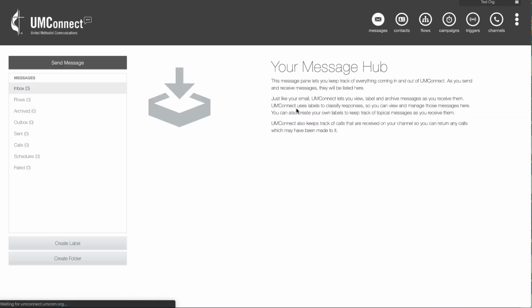The messages will show up basically anything that comes into a number. If it doesn't fall into the flow, it'll show up in this message hub. And so once you do have a number connected, if it's not a trigger word that the system knows how to interpret, it'll just come here, and you'll see that populate over time.